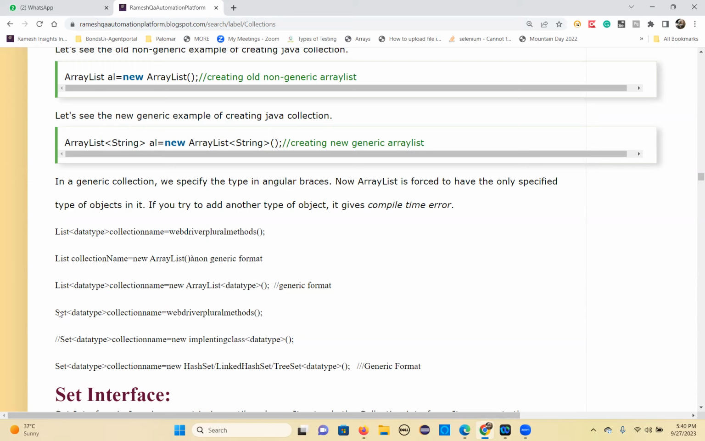Even we have a set collection. We have seen list collection, right? Now there is one more, the set collection. Set collection also you can use with generics. Set, angular bracket, data type, collection name equal to WebDriver plural methods. Or Set, angular bracket, data type, collection name equal to new implementing class, data type. That means some WebDriver plural methods are returning a list type collection, and some are returning a set type collection.